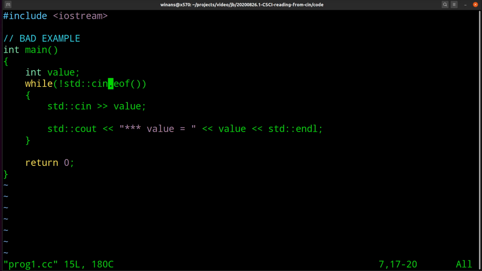So again, first time through the loop, it doesn't matter. We read our first numeric value, we store it in our variable value. We then print it out. We process it, so to speak. We go up to read another one. Okay, at this point, have we reached EOF?